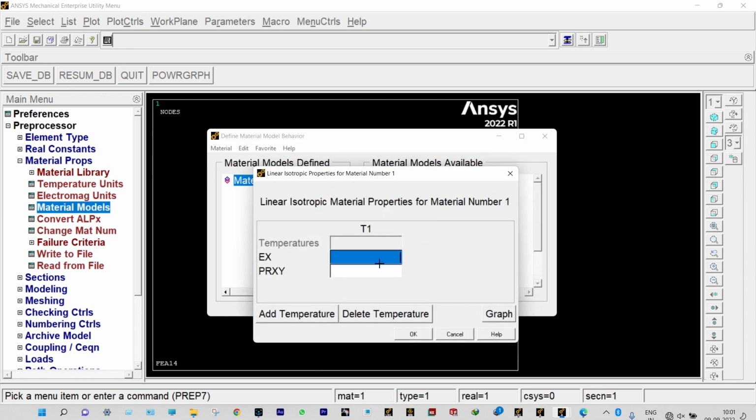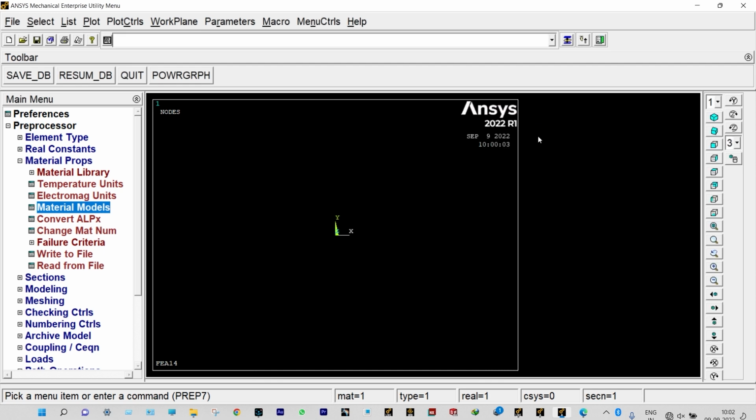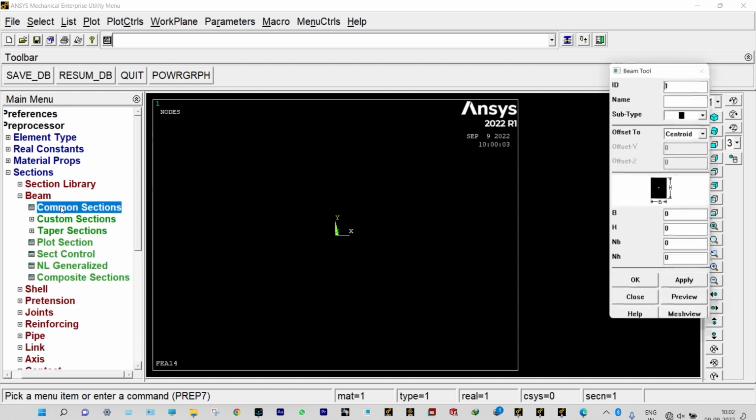And in this case we are having modulus of elasticity as 2.08 into 10 to the 11 Newton per meter square, and Poisson's ratio 0.3. Right, so modulus of elasticity is 2.08 E11 and Poisson's ratio is 0.3. Okay, let us close it. Now we need to provide sections, beam, common sections.